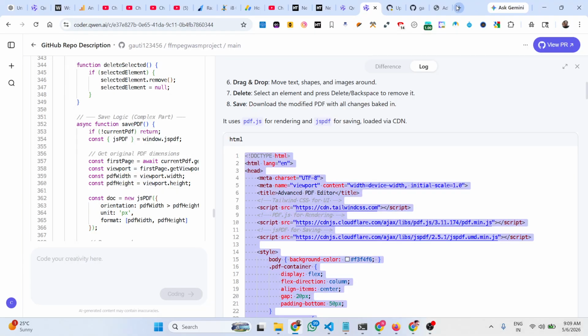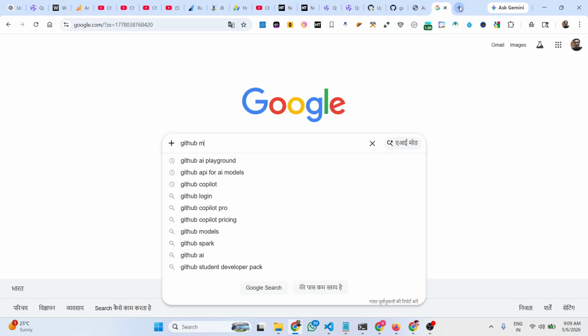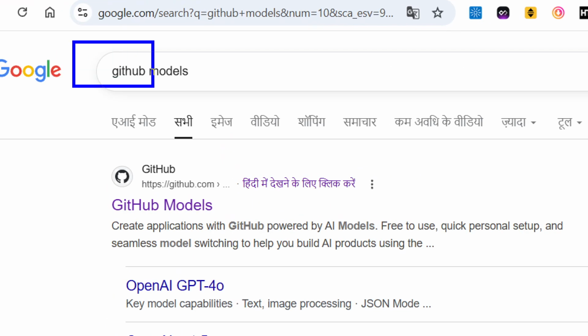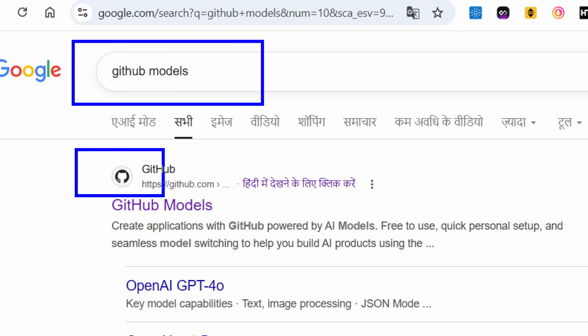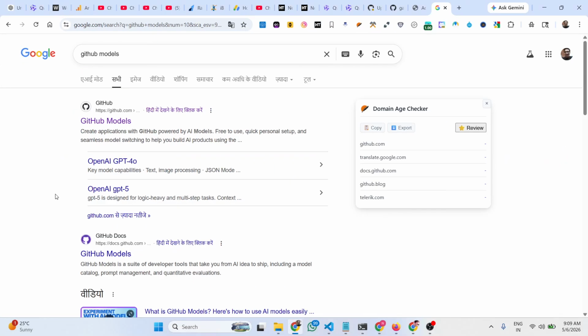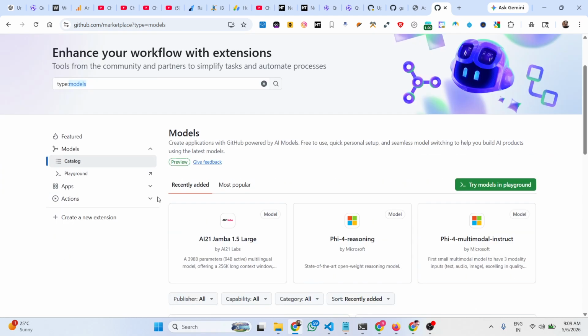Hello guys, in this video I will show you a website which allows you to create API keys completely free. It also has a playground section where you can try out all the AI models for completely free. This website is GitHub Models. If you directly search this on Google, the very first website that comes up is developed by GitHub, which is a really trusted website. So they have this models playground section.